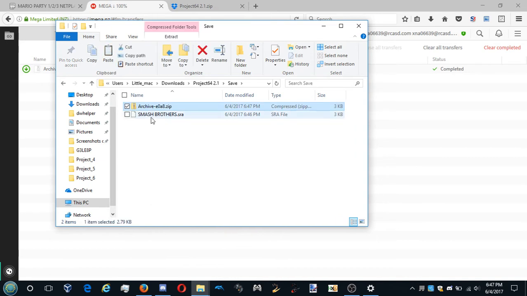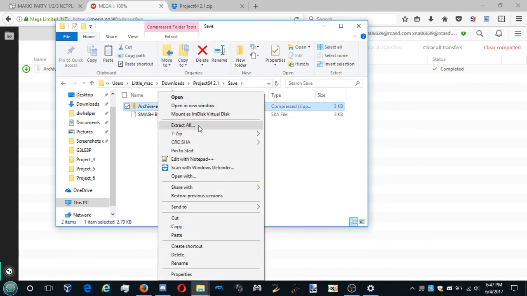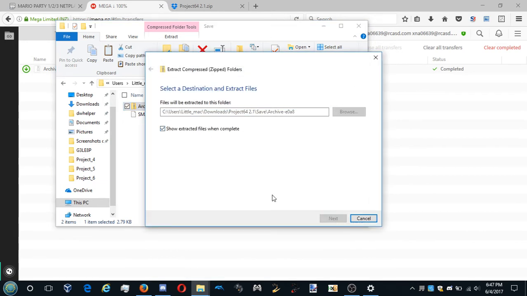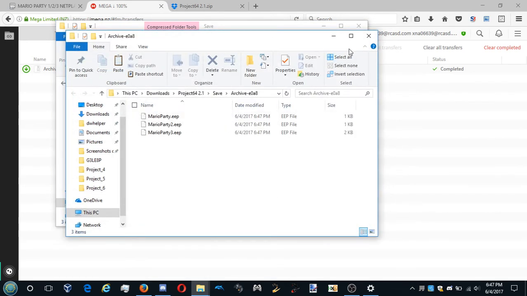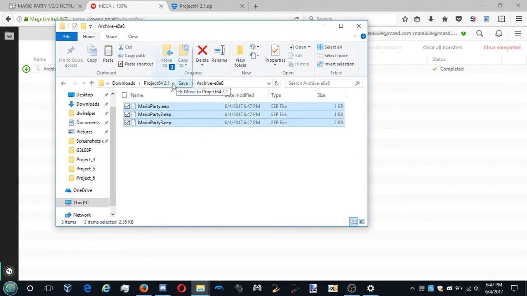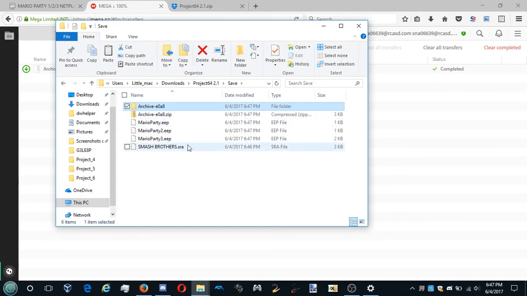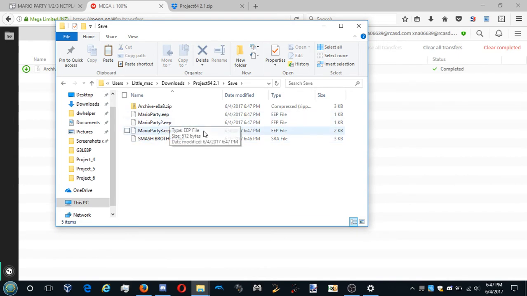It also has some kind of Smash Bros save, don't know why. And what you want to do is you right click, extract all, extract, and then here we have the things in here. Now, every time you start up a new Mario Party game, you have to replace these again.